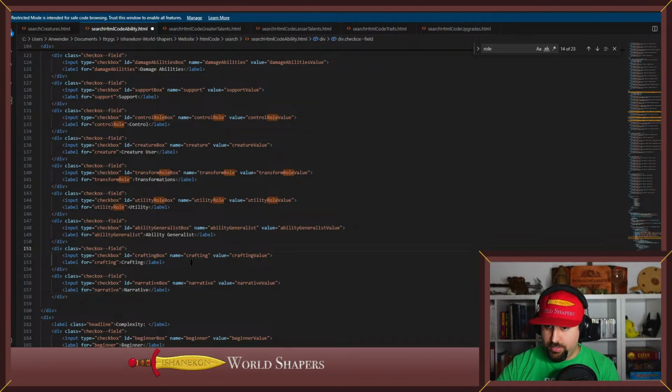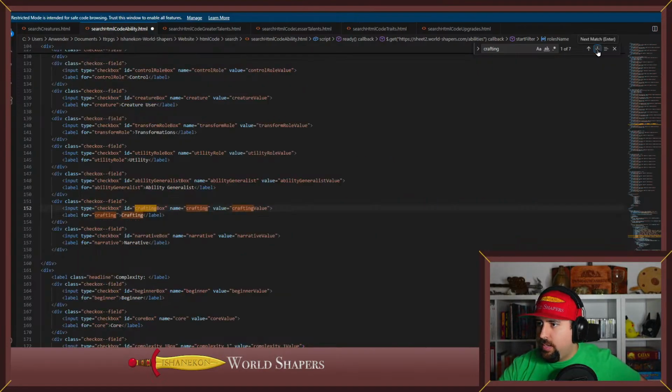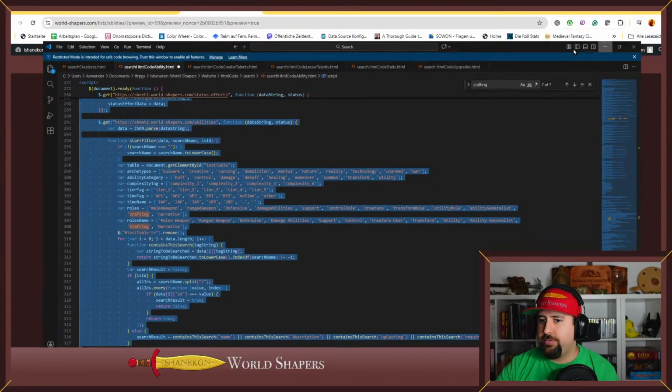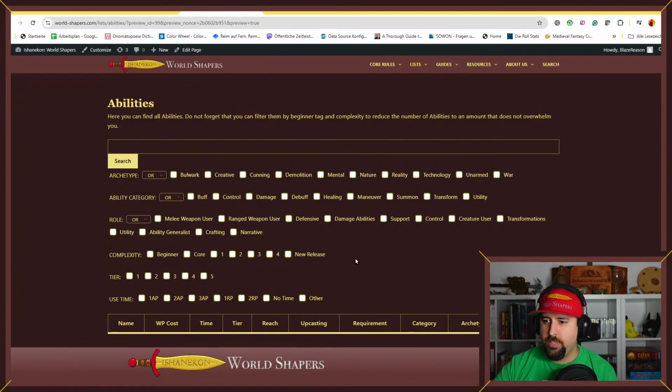All right. Next up, how about we search for crafting? There should be an array here somewhere. There we go, the roles. We have to expand this one. Same here with the role names. Narrative. And I think that's it. Let's check if this works. Okay, we got the narrative.